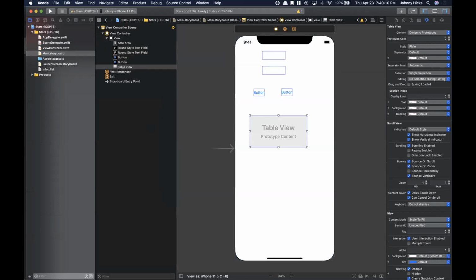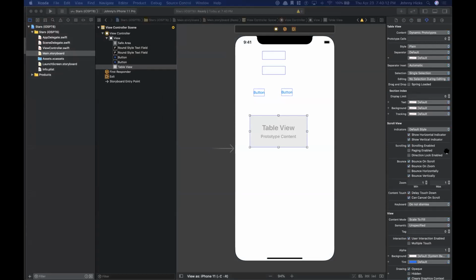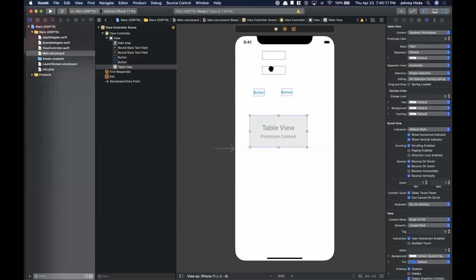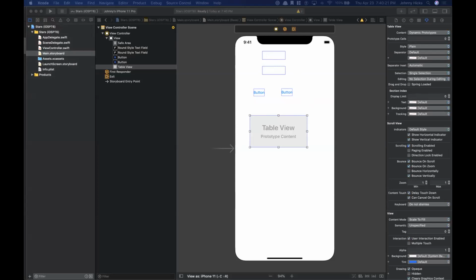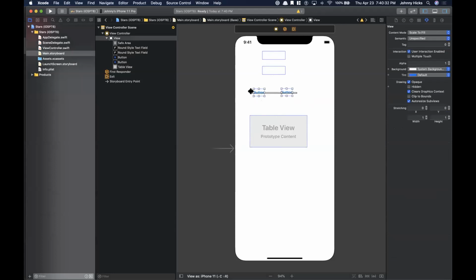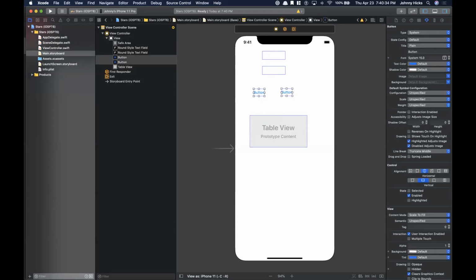Cool. So now let's go ahead and start giving these some constraints. Again, these are probably all good candidates to be part of a stack view, right? Because pretty much all of these are going to be stacked on top of each other, and then these are going to be stacked horizontally, right? So let's go ahead and stack these horizontally first.